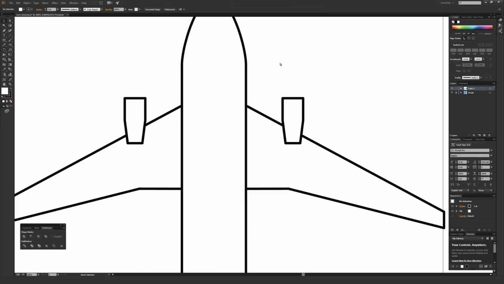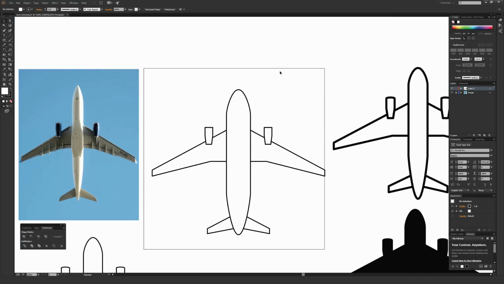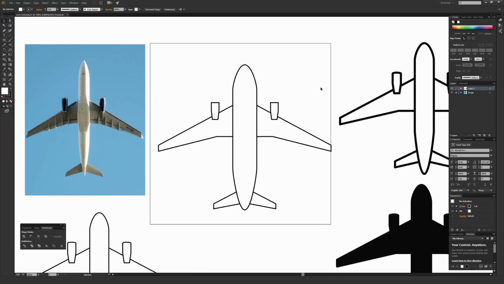And once again, to zoom in and out very quickly, just use Control plus or minus, or on a Mac use Command plus and minus, which is just a fast way to zoom in and out. So now we have the basic idea of this airplane done and ready to go.